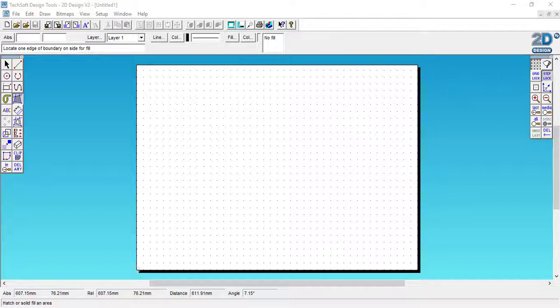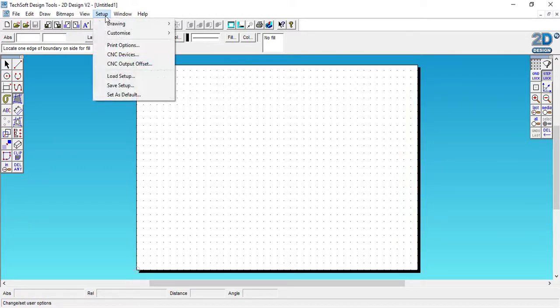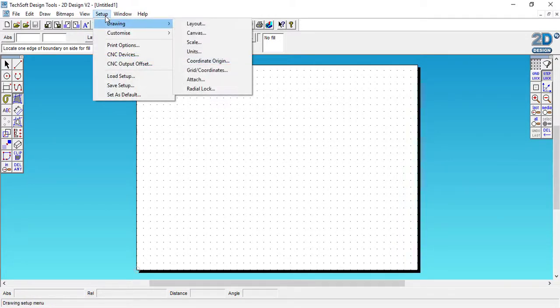So to start with 2D design, what we need to do is set up our page size. For this activity, we want to work on an A3 size piece of paper. So what we do is we come up here and click on the setup. Under drawings, we can see the layout option.